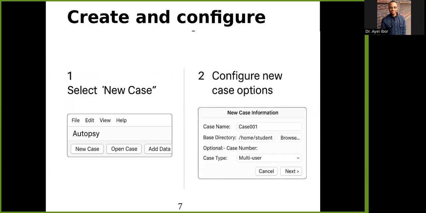We look at the results pane. So you can see here, we can create a new case and configure our case with the case name, as well as where the case will be stored as our base directory, the case number, which is optional, and the case type also.